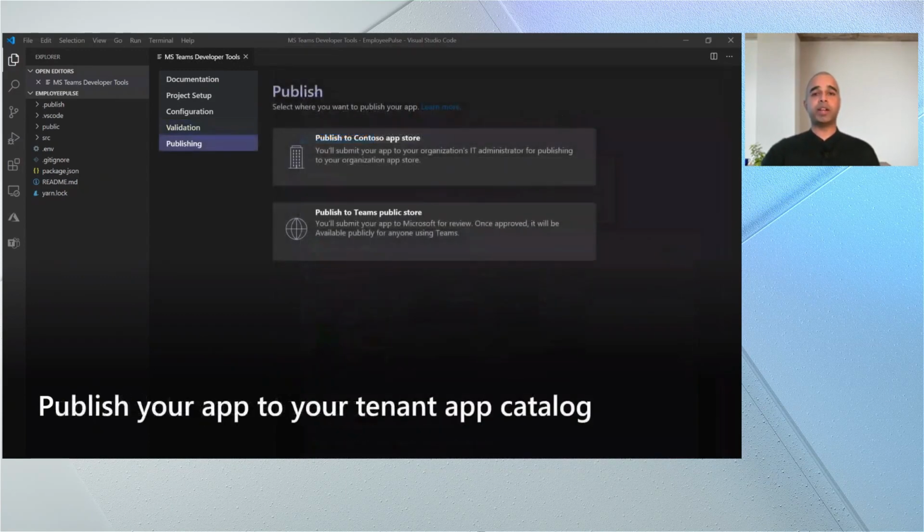Okay, now let's say you've validated your app, all of the checks pass, and you are ready to go live with your app. It's very exciting. You need to publish it. Great. There are two places you can publish it to. You can publish it to your organization's app catalog so that your app is only available to the people in your company, or you can publish it to the Teams public store so that anybody out there who has a Teams client can find it and install it. We will be coming up very shortly with a feature to publish your app to your organization's app catalog directly from the Microsoft Teams toolkit.